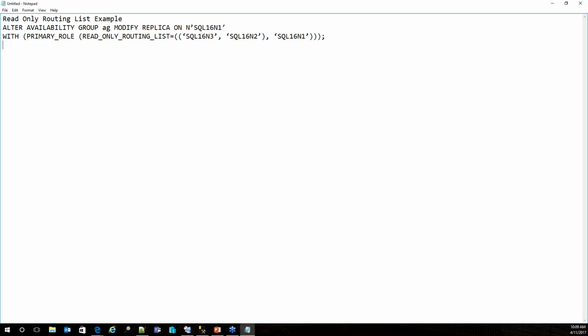So we have a round robin load balancing algorithm for the secondaries if they are up and available in the first set. If for some reason SQL 16N3 is not available, my connections get routed to SQL 16N2. All the connections will go to SQL 16N2. Now, assuming that both of my secondaries are unavailable, my connection will get routed to SQL 16N1.